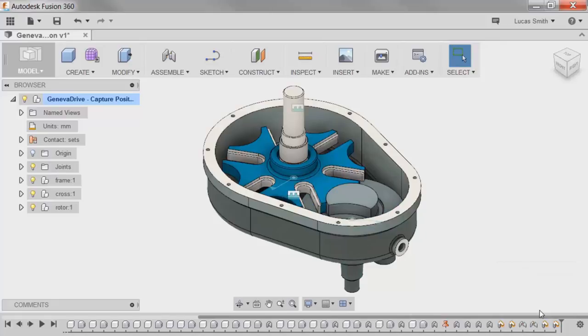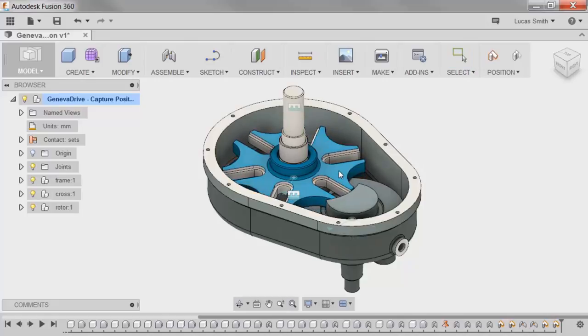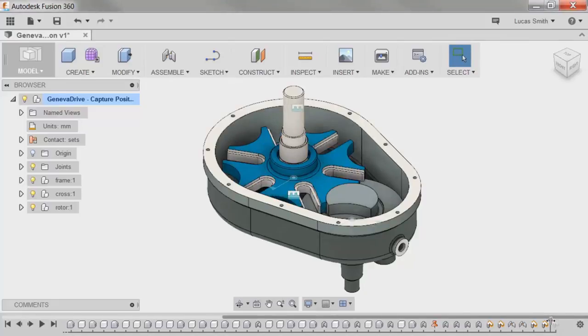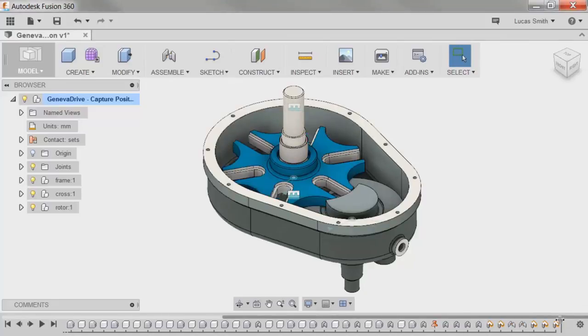Captured positions aren't applied to just individual components. It captures the positions of all components at once. So, if I go ahead and rotate both the rotor and the crosspiece to new positions and capture position, you can see that both components move when the feature is included and excluded from the timeline.